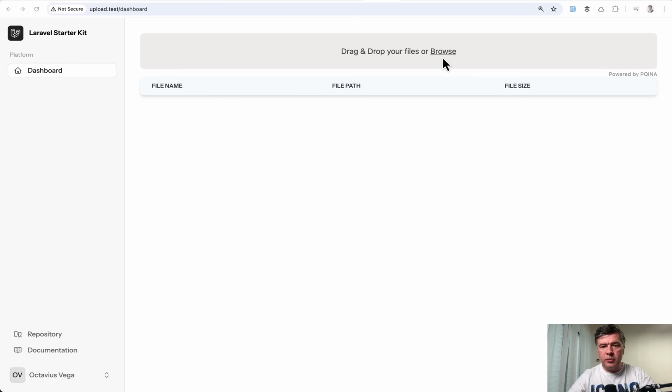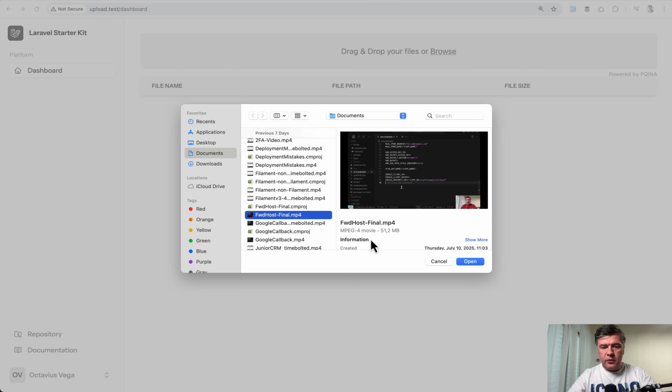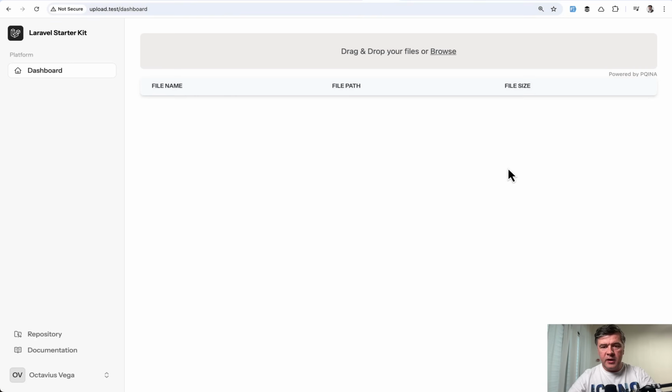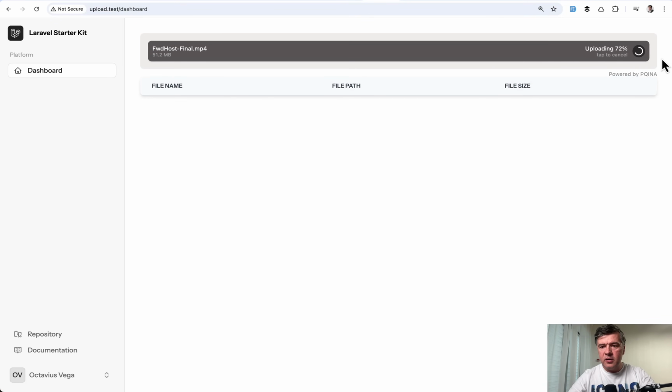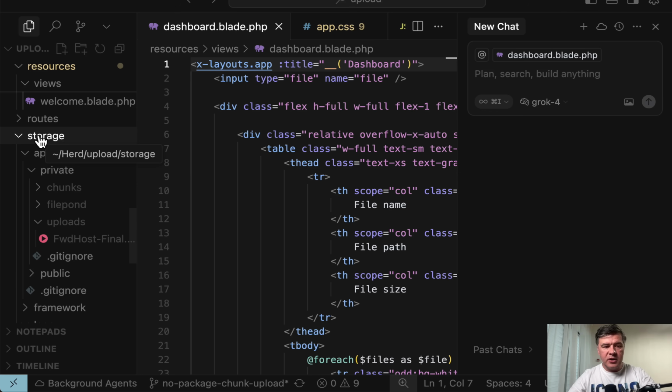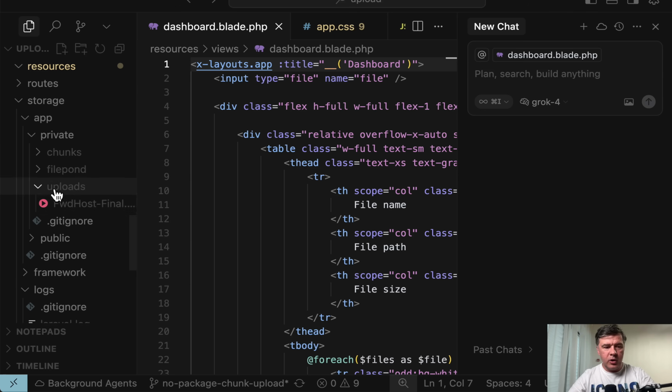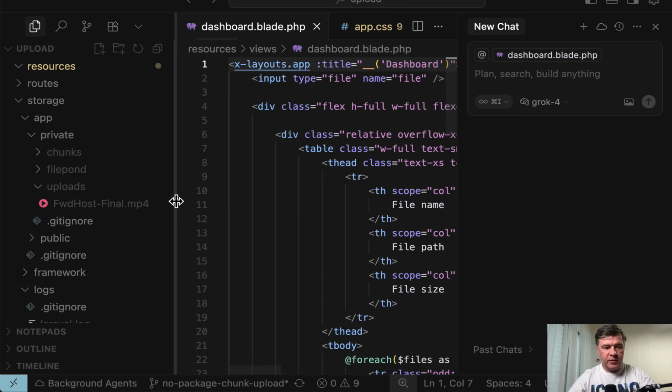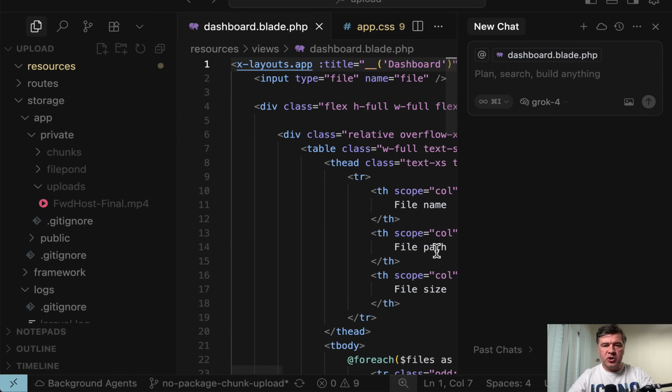Here I am in a demo project based on the Laravel Starter Kit, and let's choose some video file. For example, here's a file of 50 megs, and see what happens inside of Filepond. Upload complete, and then the file is uploaded successfully. The file is actually uploaded into storage app private uploads, and this is the MP4 file here. And now let me show you the code.